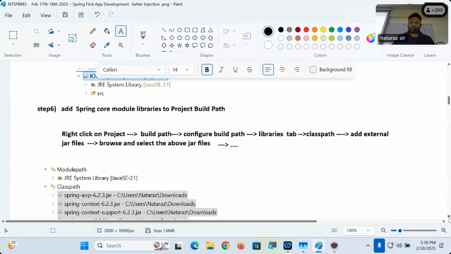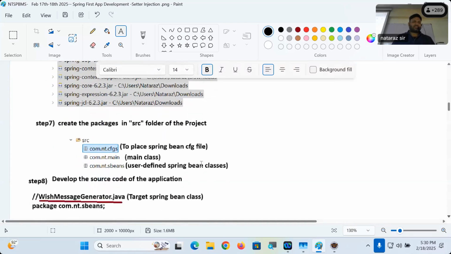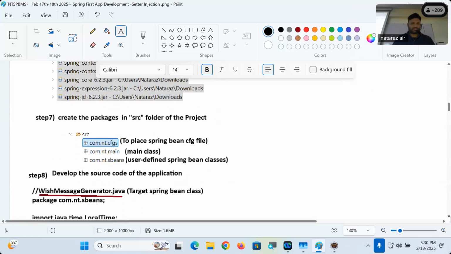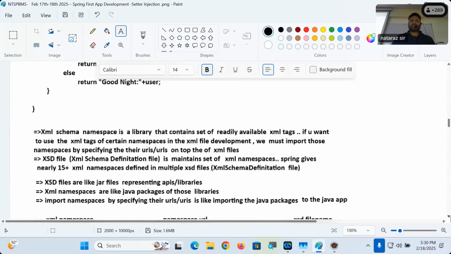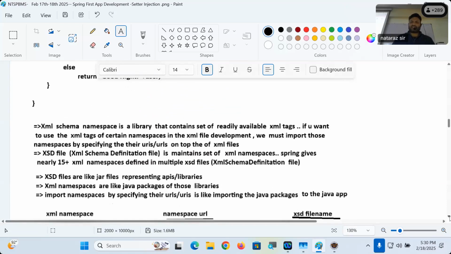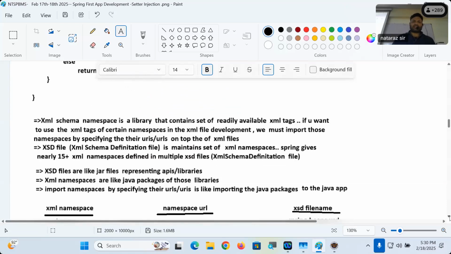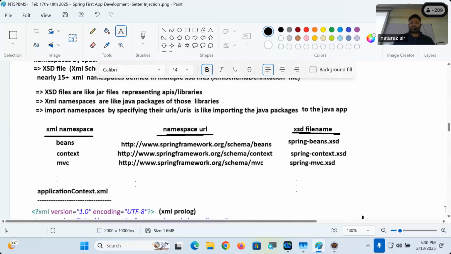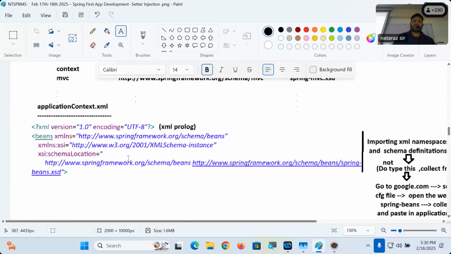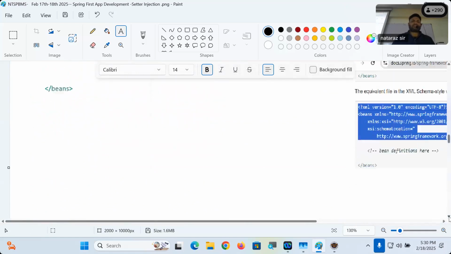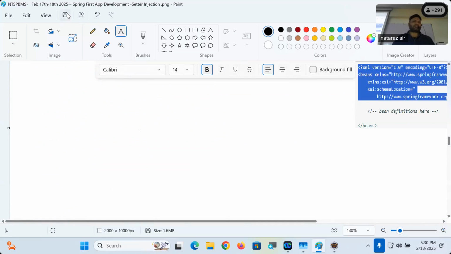Yes, that's great. Create package in the src folder. We created the packages now, boss. Develop the source code. First we developed the target Spring Bean class. Then we understood what is XML schema and XSD file, right? Then we imported all this stuff. And here is my applicationContext.xml file. That's great, guys.